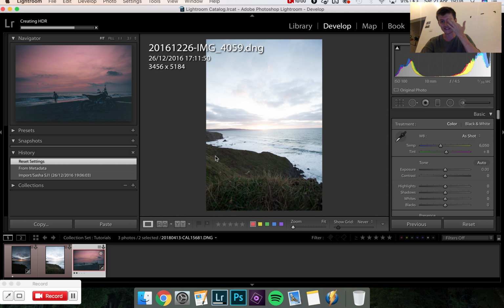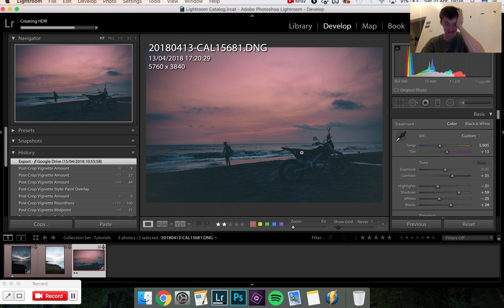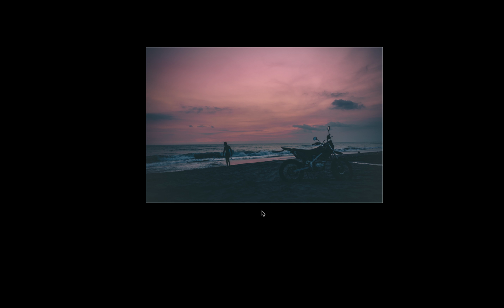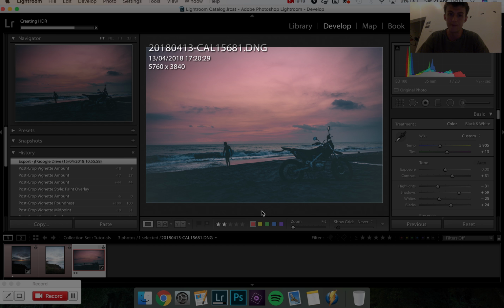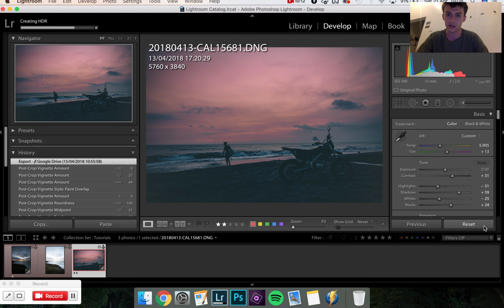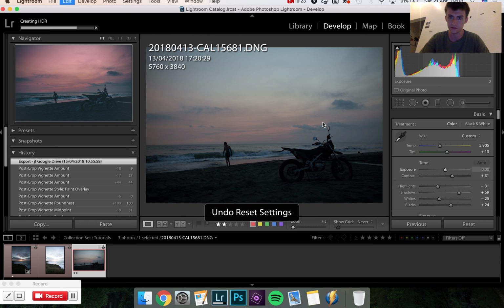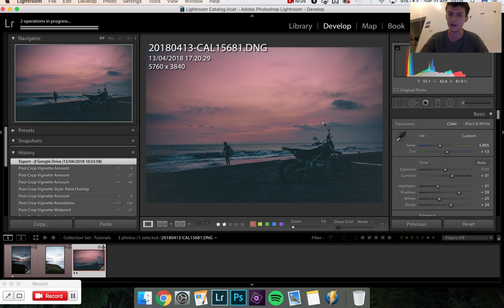So this is an image I took the other night down at the beach around here. This is just some cool motorbike, dirt bike that was on the thing with a surfer. So originally this image looked like this. Actually, thinking about it, it's more of a colour thing that I've done on this, just to kind of pop the sunset vibes, all that Instagram stuff.